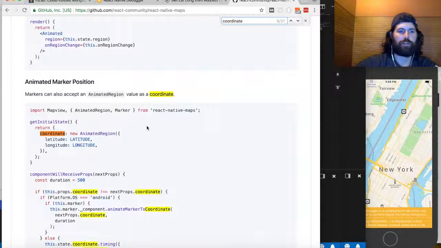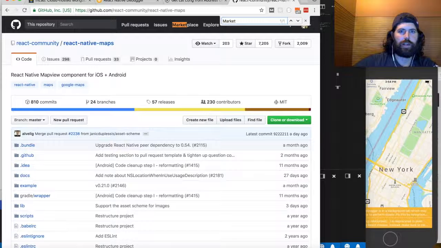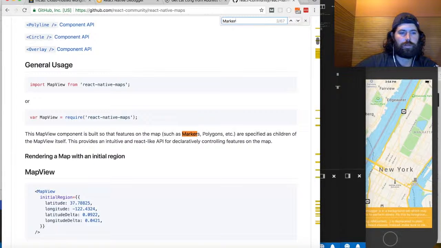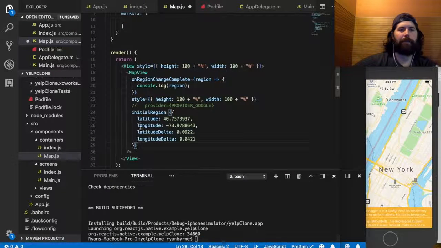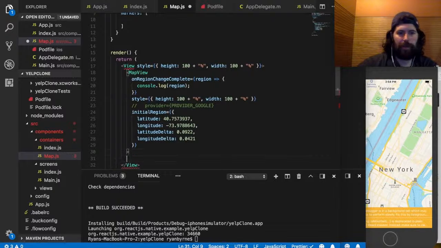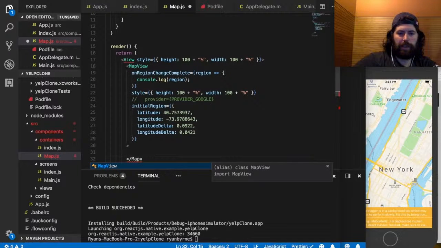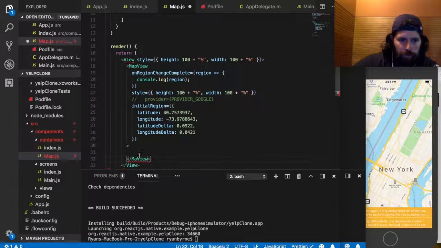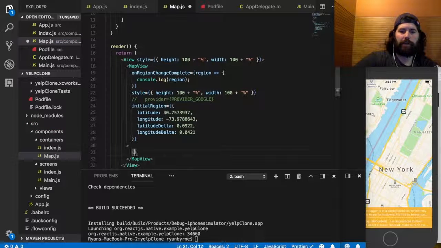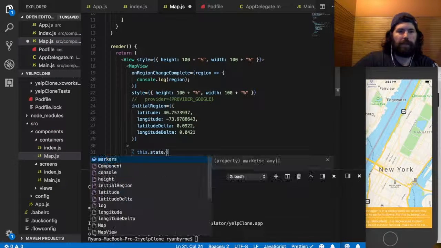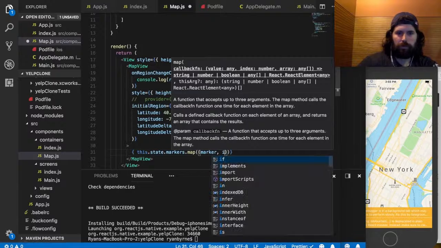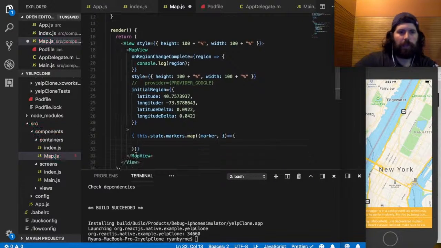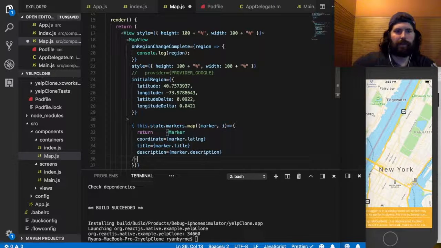What I want to see is, do these markers go in the map view or not? Yeah, so we want to render these, we want to map these over the map view. So change this self-closing map view and add a closing tag here. Then we're going to say this.state.markers.map. I'm going to loop through these, and for each one of these, we're going to return this marker object.